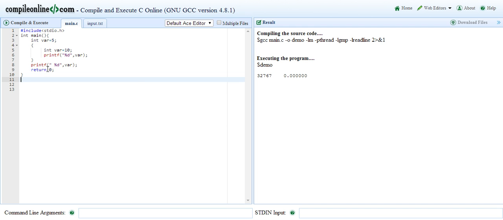Let's have a look at this. Here I have declared an int variable equal to 5. Inside the block, I'm again defining the variable as 10. I'm trying to print inside the block and outside the block. Let's have the output.